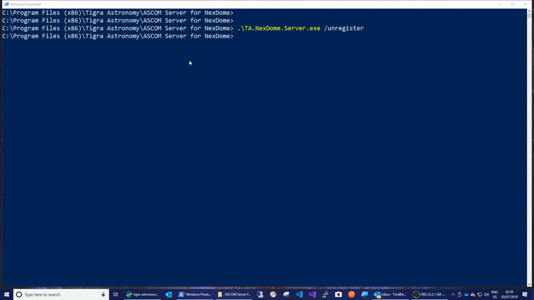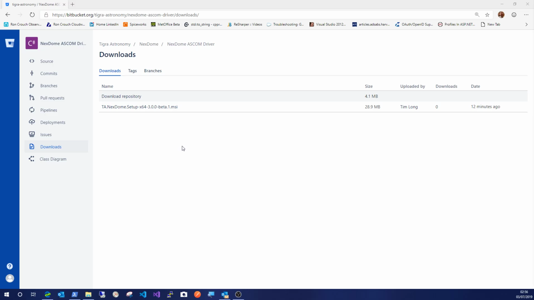And then once you've done that, just delete the whole directory where the files are and make sure it's gone. Okay, and then once you've done that, you can download the new version from Bitbucket. And here is the downloads page on Bitbucket. And this is the file you want here, ta.nexdome.setup-3.0.0-beta.1.msi. Okay, and I've just uploaded that 12 minutes ago, as you can see.